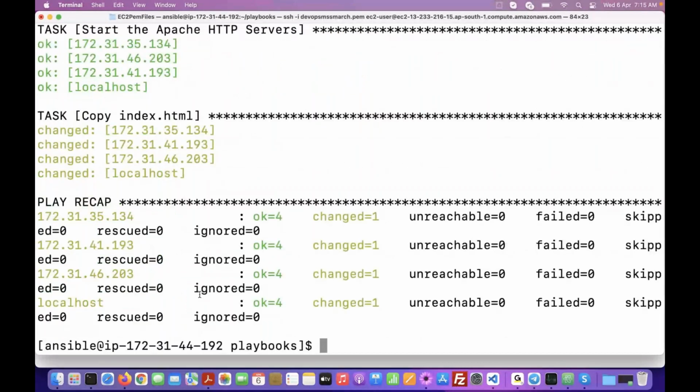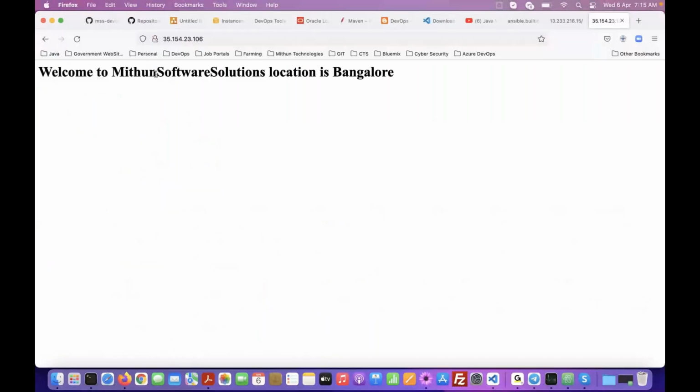Okay, so now you can go here, just refresh it. See, welcome to Mithun Software Solutions. Here also, just refresh it. See, welcome to Mithun Software Solutions. Location is Bangalore. Right.